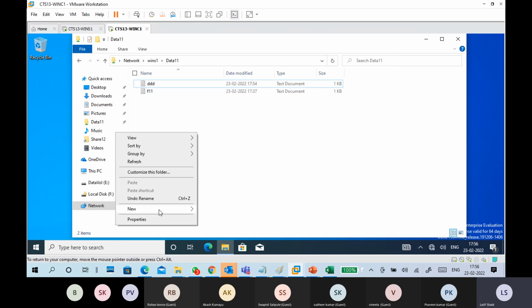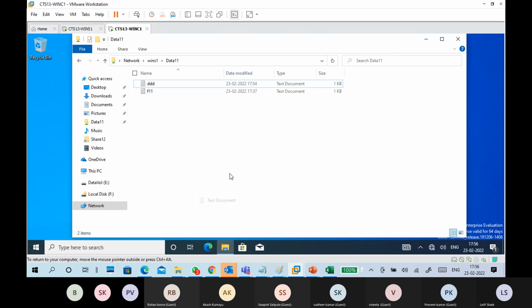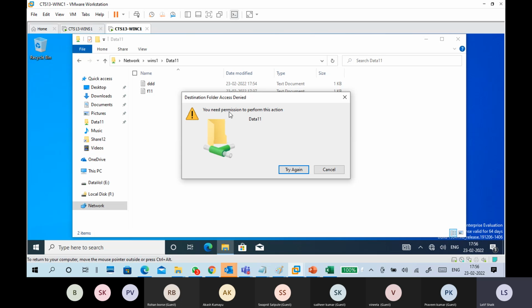I want to create a file. See, it says you need permission to perform this action. You need a permission to perform this action. So this is the thing we are getting.